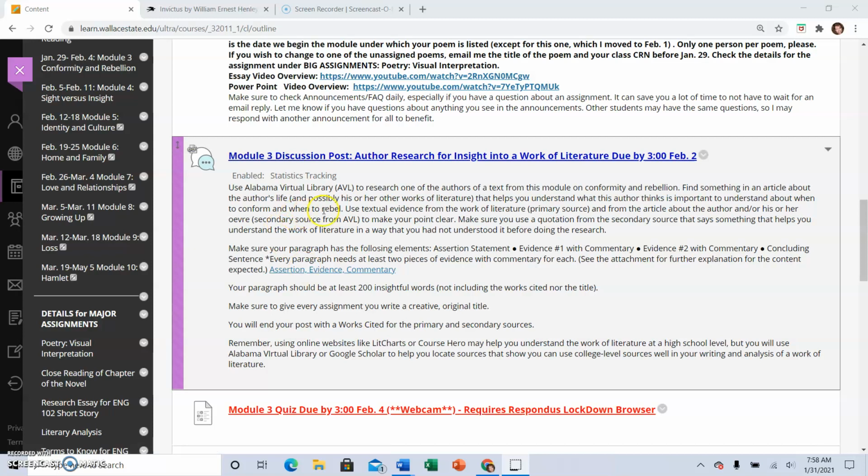But your goal for this week is to do some research on the author of one of the texts within the module you are working on this week, not a past module or a future module. My sample will be from a previous module, so you can feel free to use any of the ones in the current module without copying what I'm doing. So you're going to find something about the author of the article that helps you understand what the author thinks is important to understand about when to conform and when to rebel.